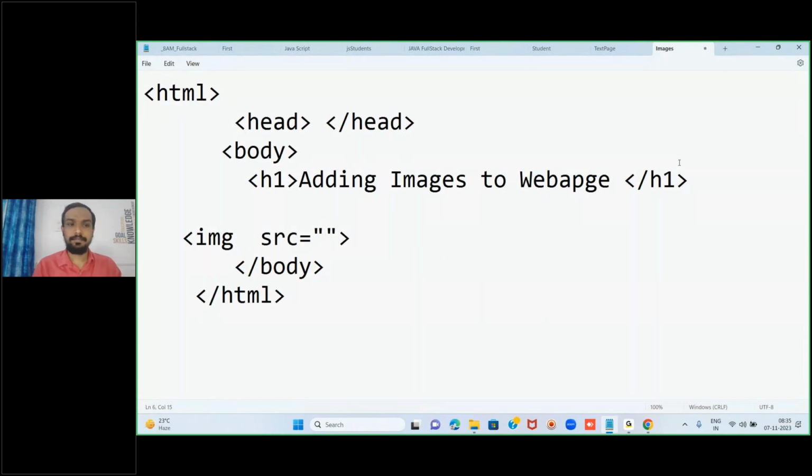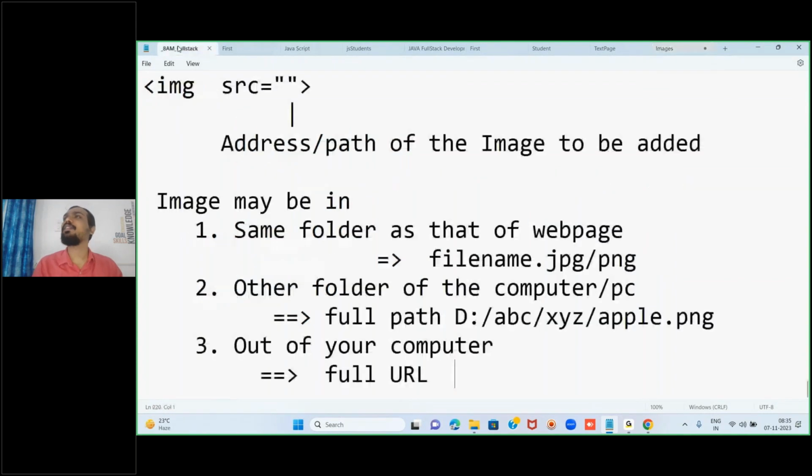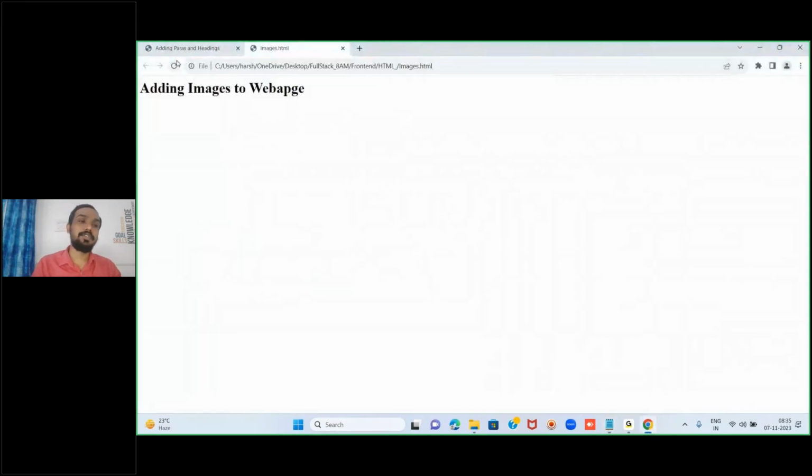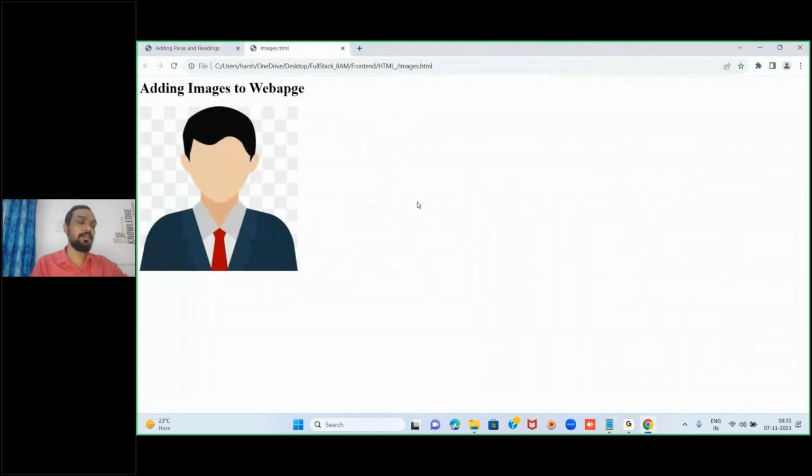Clear? What is my image name? Person. It is present in the same folder, so I need not think about the path. Simply write the file name. What is the file name? Person. The type is JPG. Simply write person dot jpg. That's it. Save. Go to the browser. Reload the browser. Observe the browser. You'll have your image added. It's that simple.